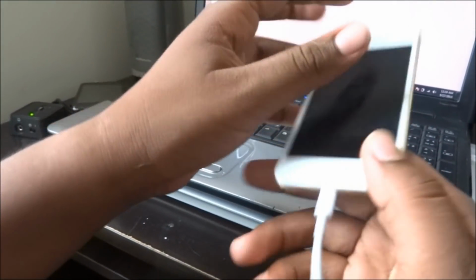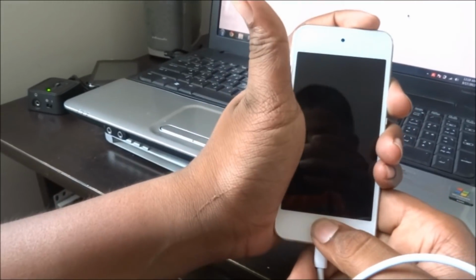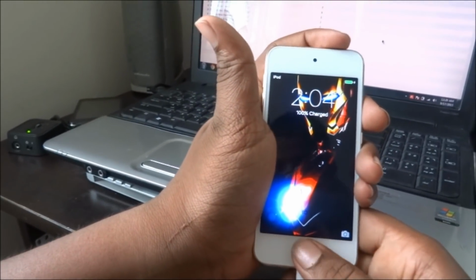I'm not on the latest version, so you can do it on any version, but I think you have to be at least on this purple icon. Alright, so next thing what you want to do is hold the power and home button for like 10 seconds and then let go of power. So you're going to do that. Go.